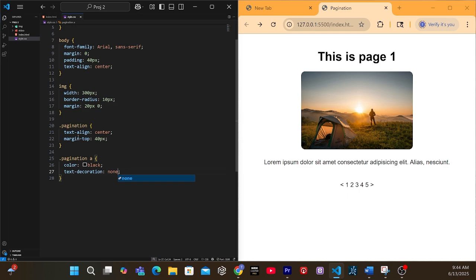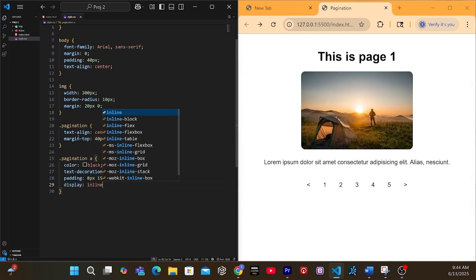So text decoration none. We're going to say padding. We're going to go 8 pixels by 15 pixels, to give it more space, and we'll say display inline block. All right.